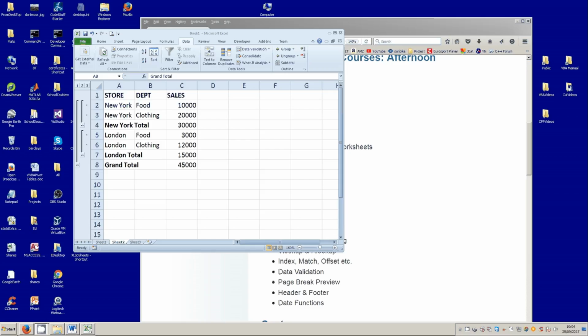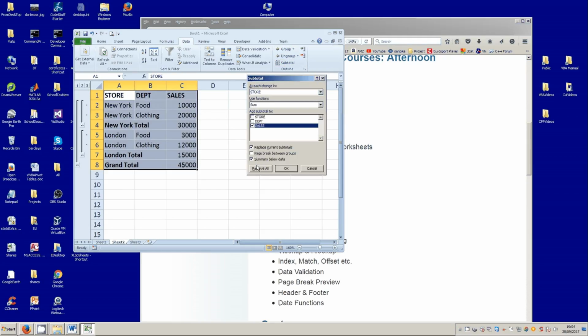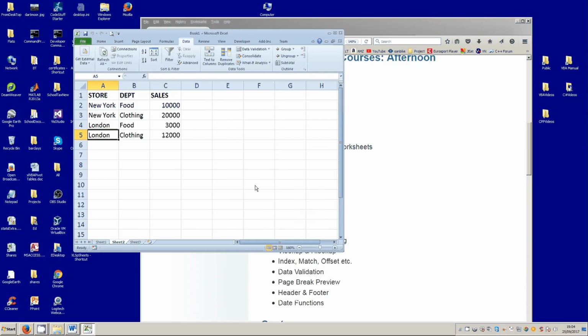In order to remove the subtotals, we could just click anywhere in our table and then go to our subtotal, and then it says here remove all. So I just remove all the subtotals and they're gone.